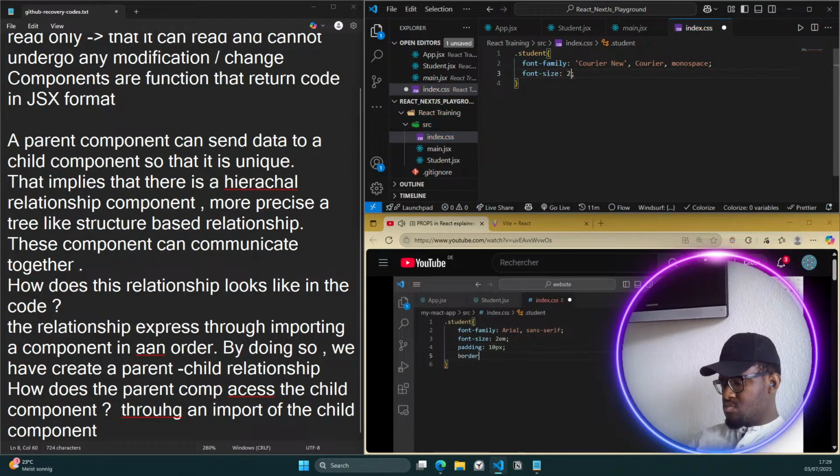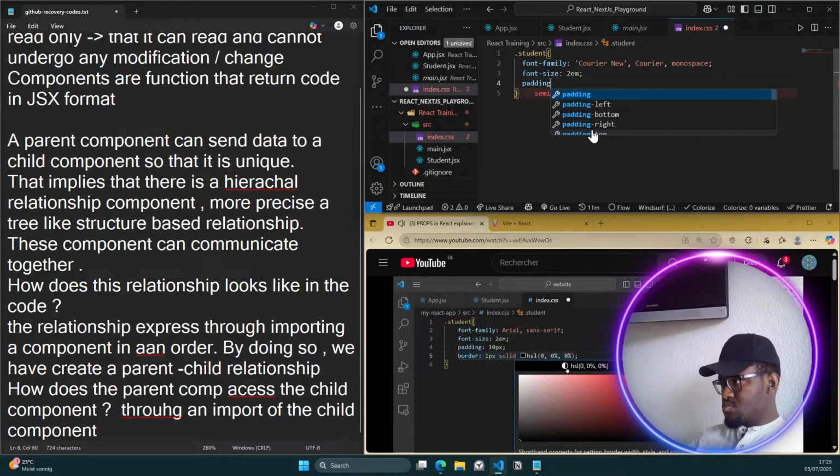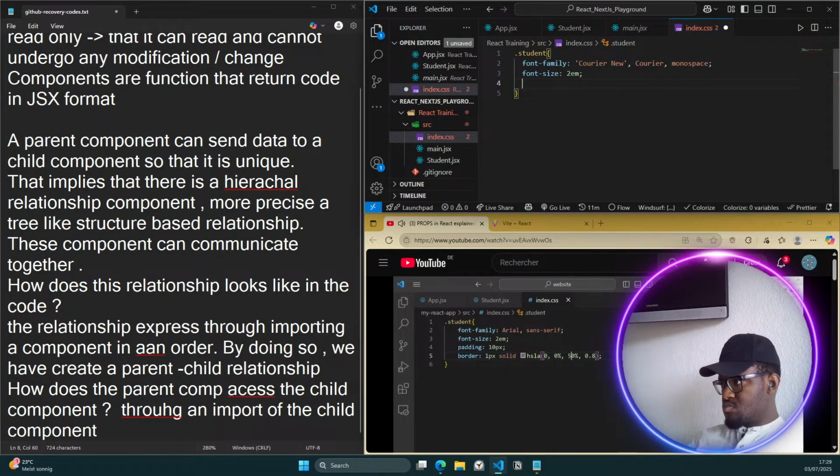I'll add a border. Border, 1 pixel solid. Pick a color. I like HSL values. I'll set the transparency down a little bit to like 80%. Let's go with like 50% lightness. I'll remove any margin around the paragraph element.